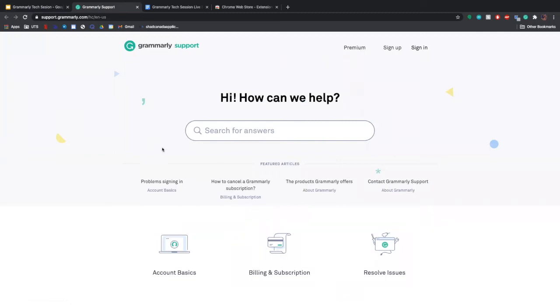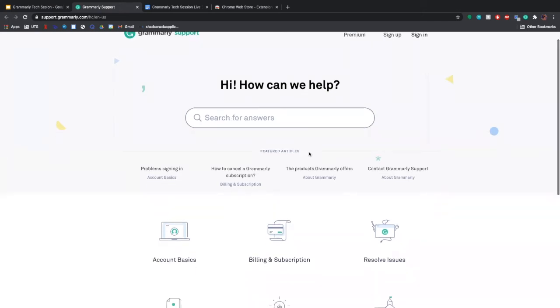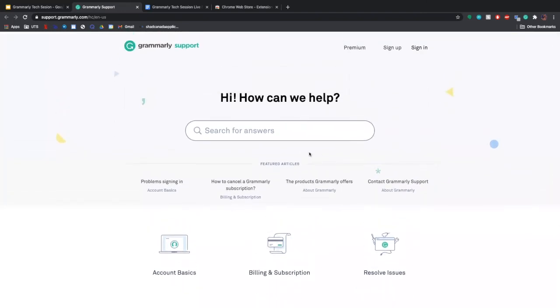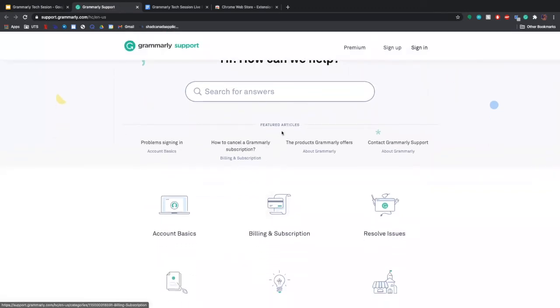The main function of it is the questions. If you have any questions, you can just type them into this box, and different answers will come up. It's really helpful because even if you have a question that you don't know if other people have had or not, you can always check here to get a quick answer. As well, they have some featured articles such as problem signing in, how to cancel your subscription, the products, and contacting them.